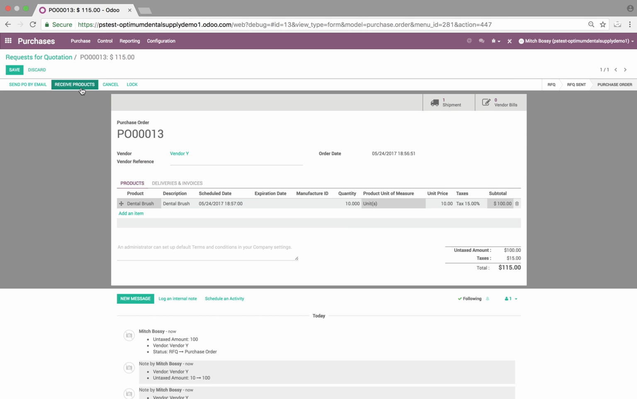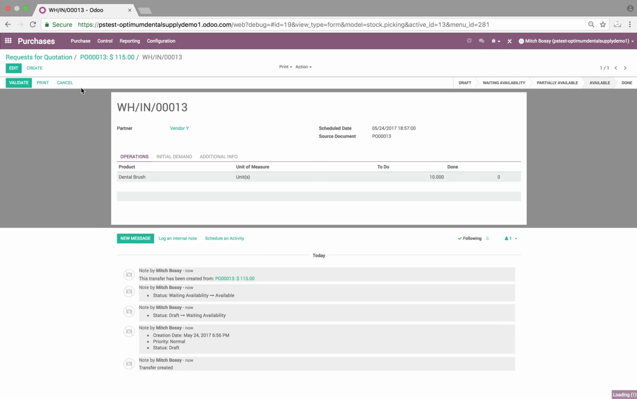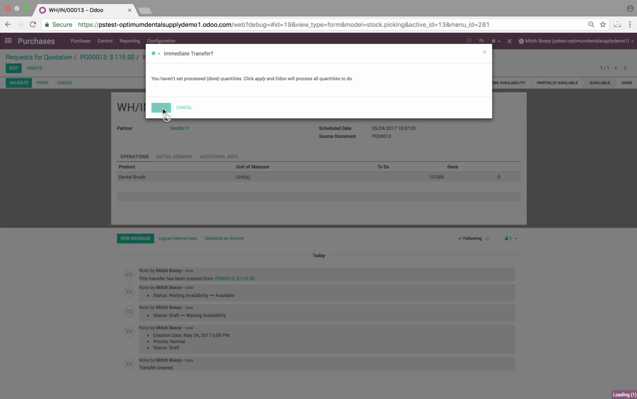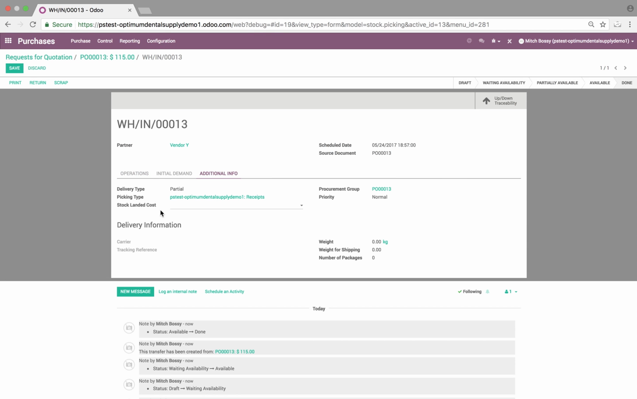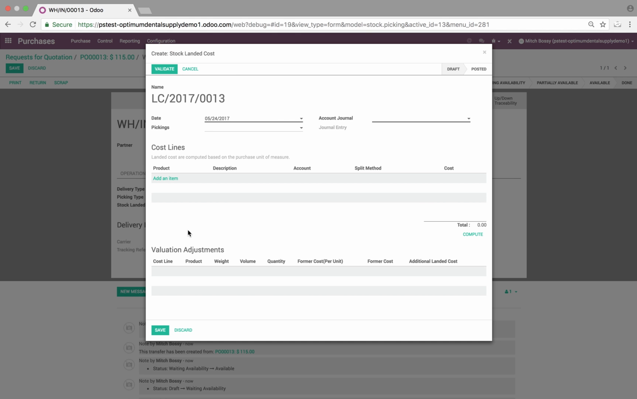Now, next step will be to go ahead and receive our products. We can receive the 10 units here by validating it, processing the quantities. Simple. Then, in additional info, you can see stock landed cost here, and we create a new landed cost for these products we just received into our inventory.